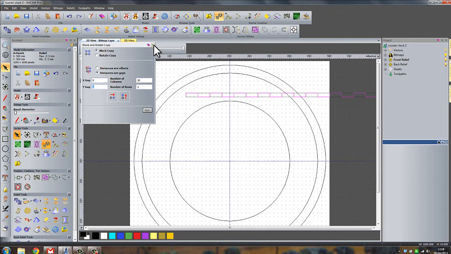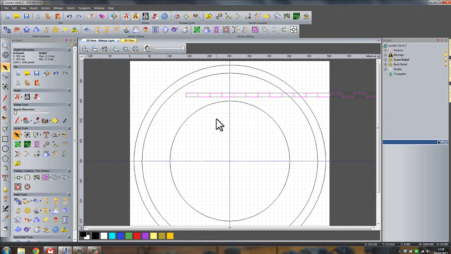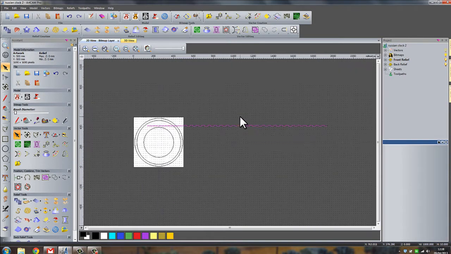And when we click on apply, you'll see that this shape now is duplicated all the way along and off the page. I'm just going to close this now, and with my roller mouse button in the middle, I'm just going to zoom out and you can see how that has gone all the way along.